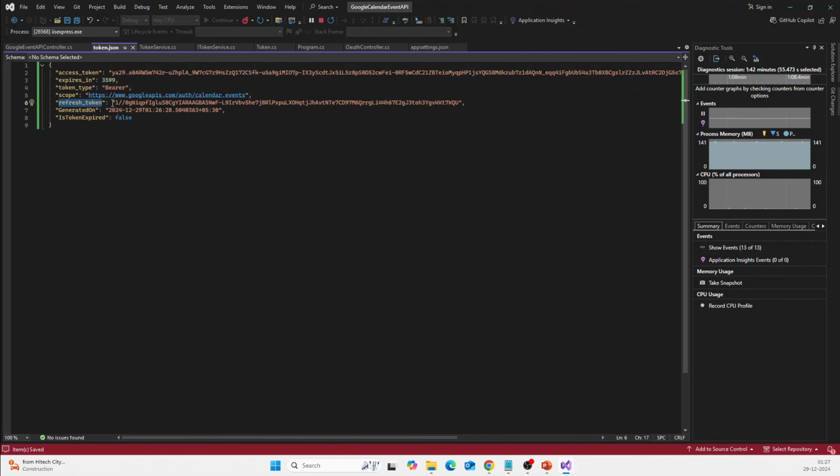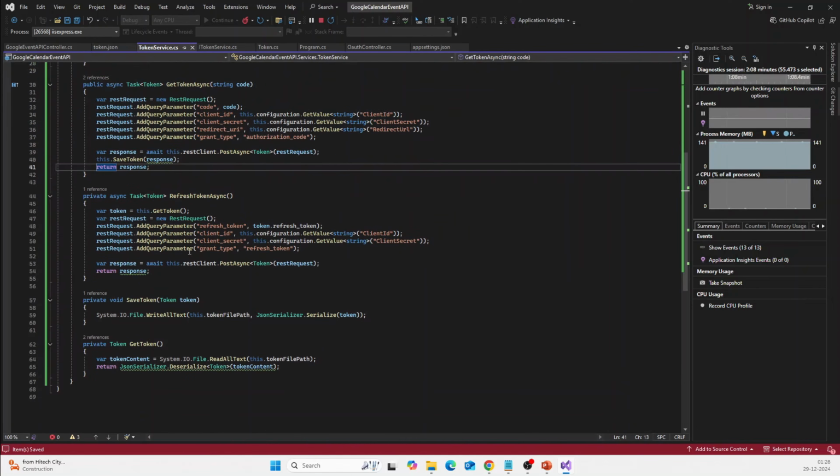We have our access token, we have expires in, we have response type, we have scope, we have the refresh token. One thing to be noted is that the refresh token which is being generated will be generated only for the first request. The second time, if you are trying to refresh the token, it won't return the refresh token. You have to use the same token again and again. So at the time of refreshing the token, we'll have to take care of that case.